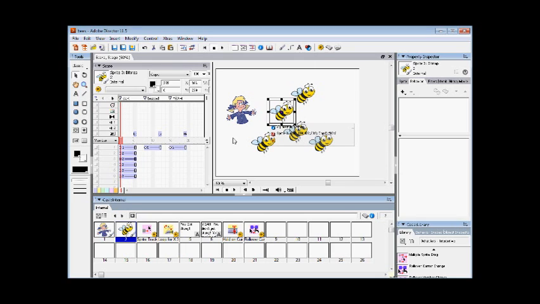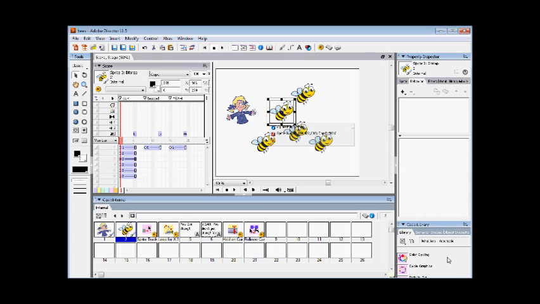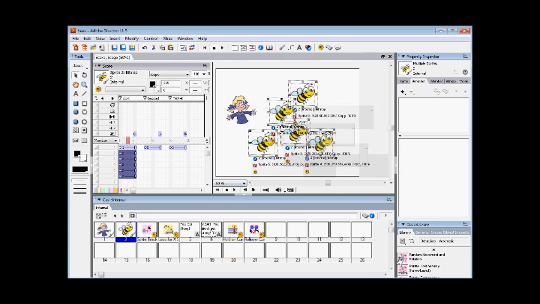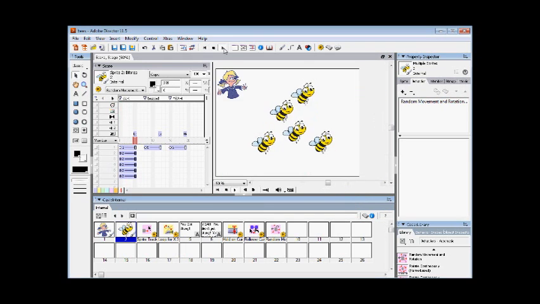All right. So we want these babies to be running around the stage. So that's our random movement behavior. Let's go into our library. Again, we want animation, but this time we want automatic. And the automatic animation we're looking for is random movement and rotation. I am going to drag it on all of these bees. So let's select all of the bees first. Drag and drop. I'm going to accept the default first, rewind, and play.